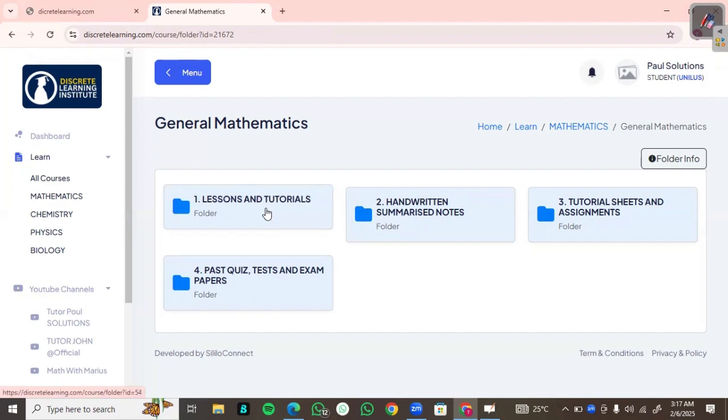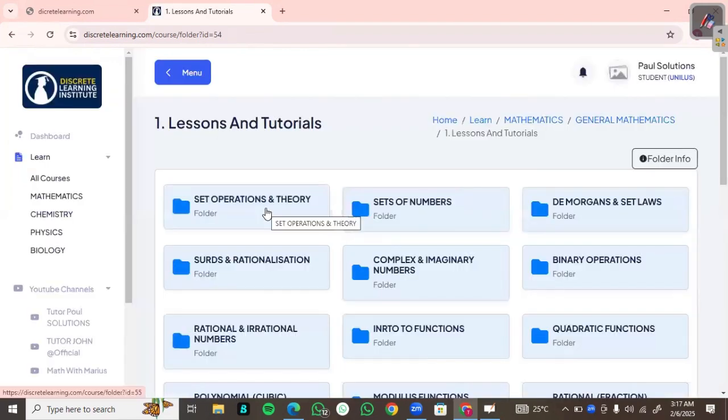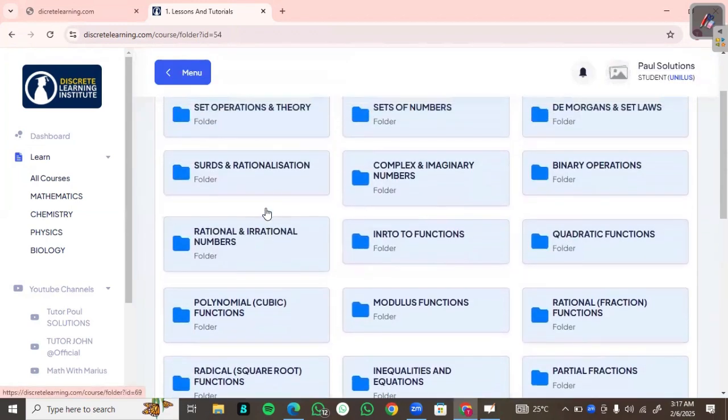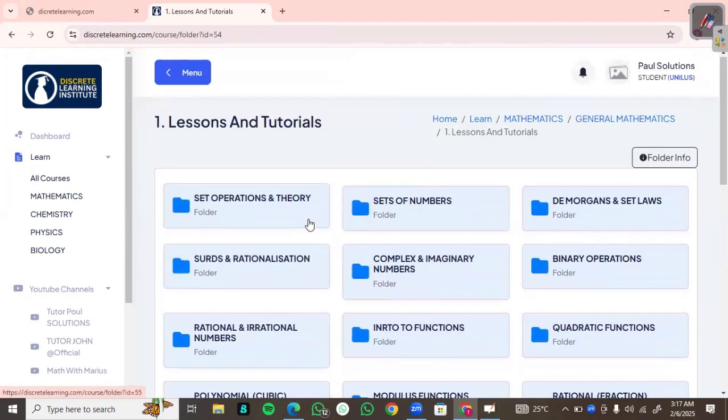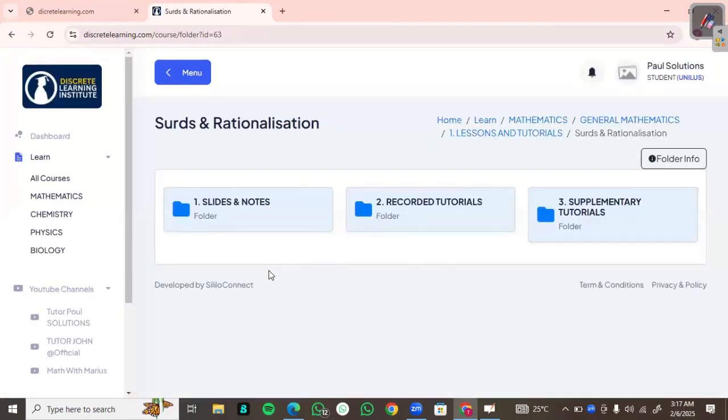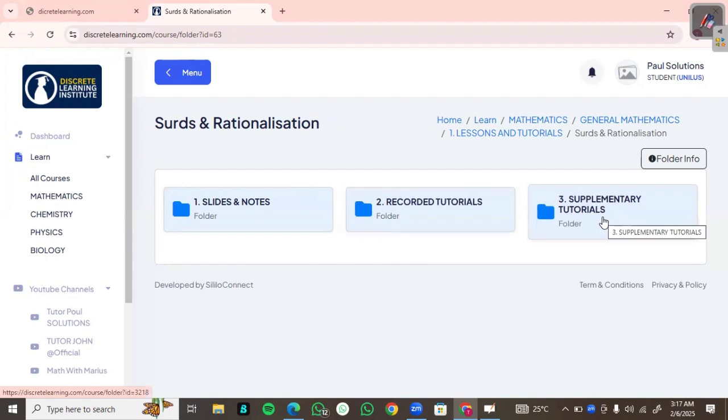If you go into lessons and tutorials here, you're going to find all the topics that you can have in math. You can see there are a lot of topics. Let's say, for example, I want to learn SADs and rationalization. I'll click SADs and rationalization, and then I'm going to find 3 folders. The first one is for the notes. The second one is for the recorded tutorials that we record for ourselves. And then where I put supplementary tutorials, there are other videos that you can use to learn.